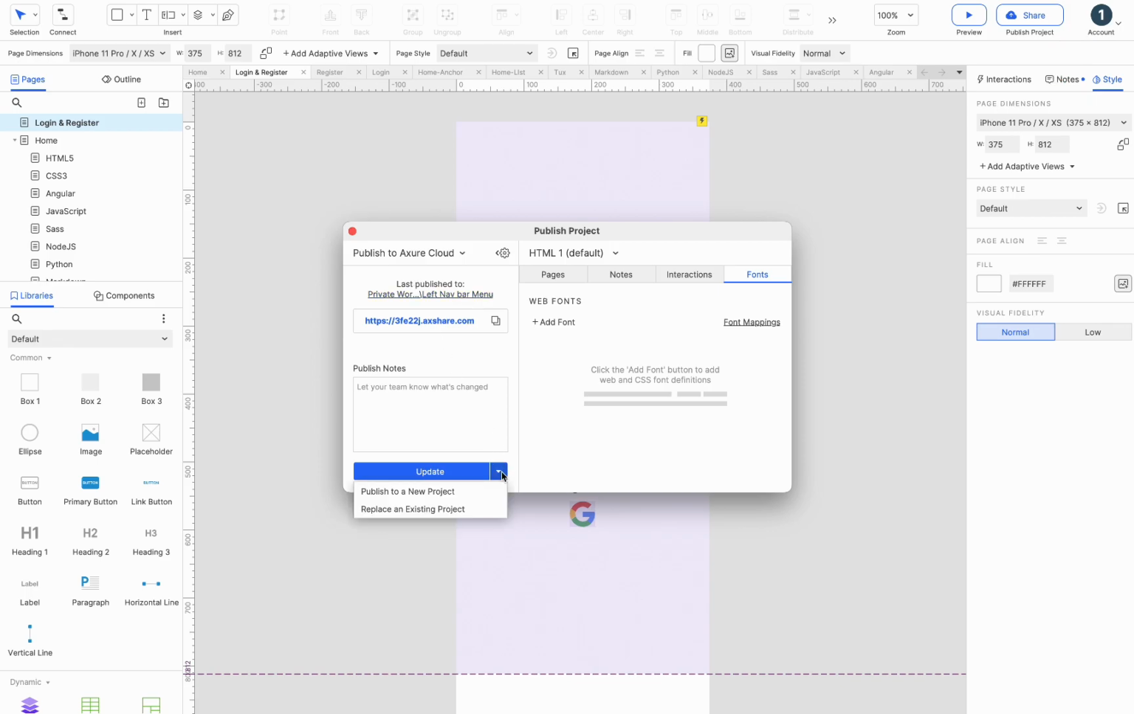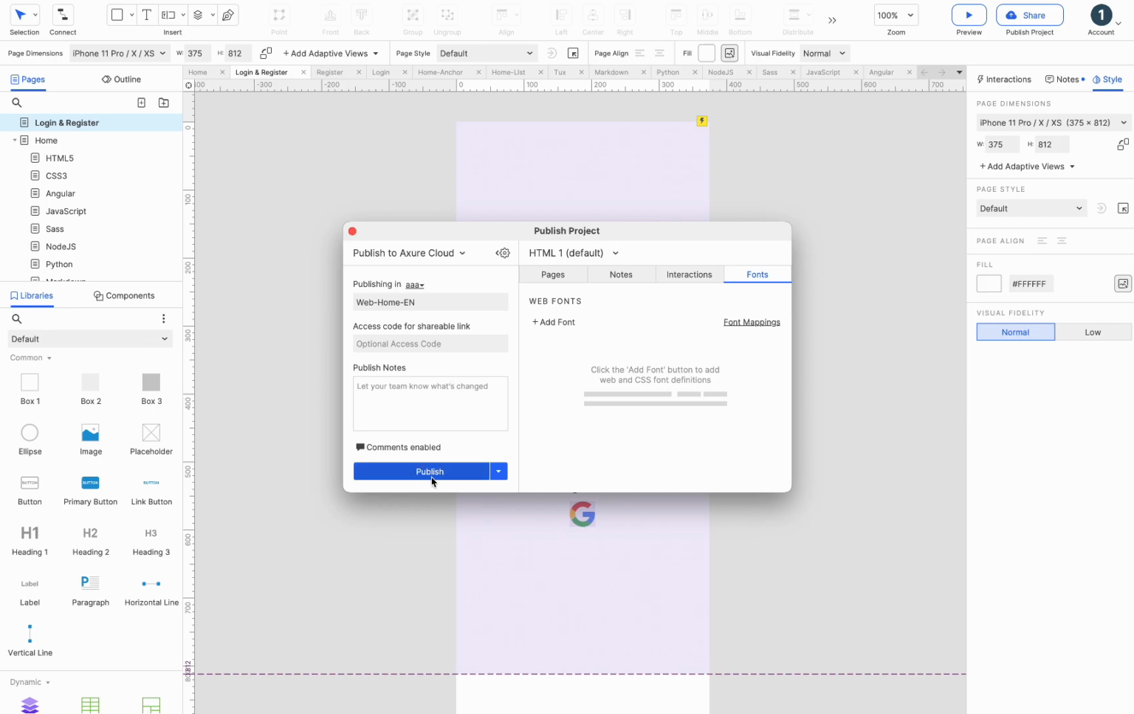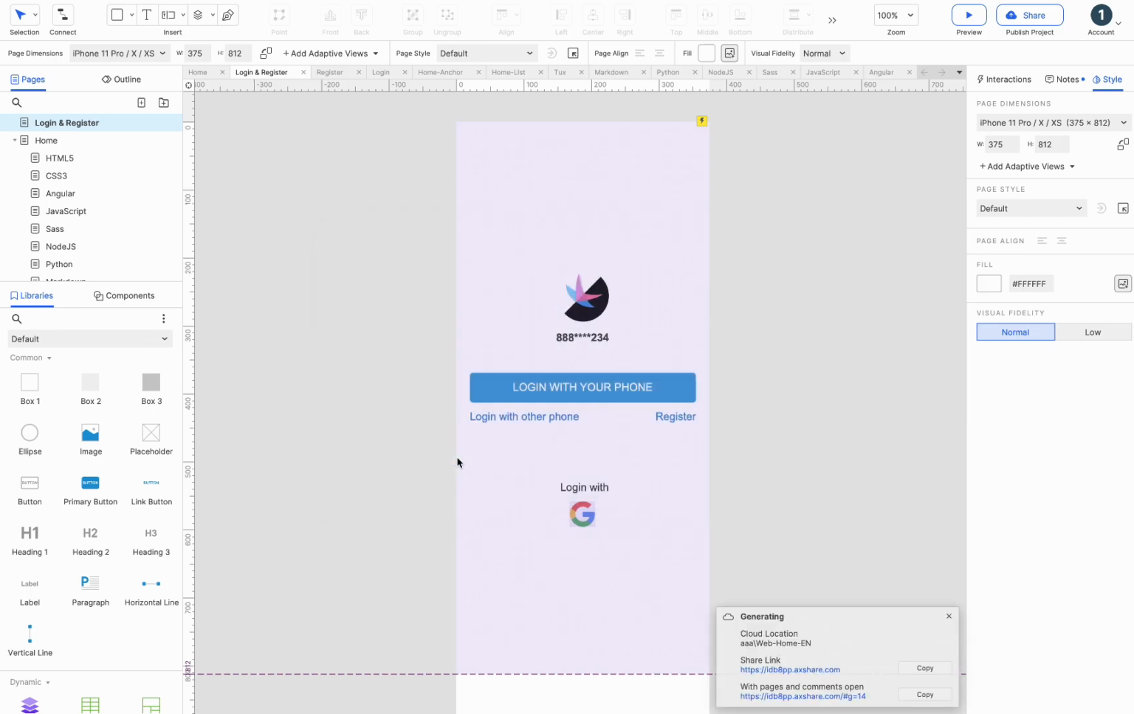If your project has already been published, click on the drop-down icon next to Update, and you can choose to publish to a new project. Then you can choose the path to publish, click the Path drop-down button, choose the path, and then click the Publish button. After publishing, click the Copy button, copy the prototype URL, and click the generated prototype link to view the prototype.